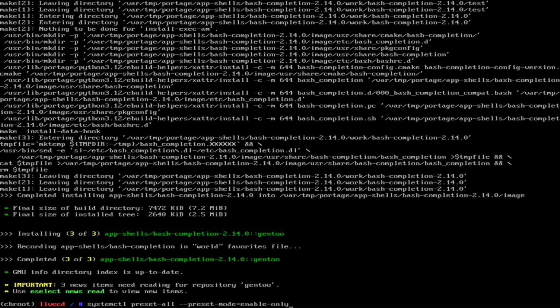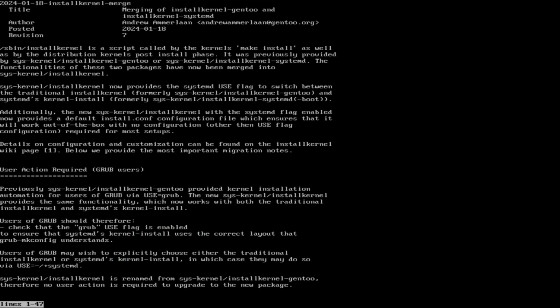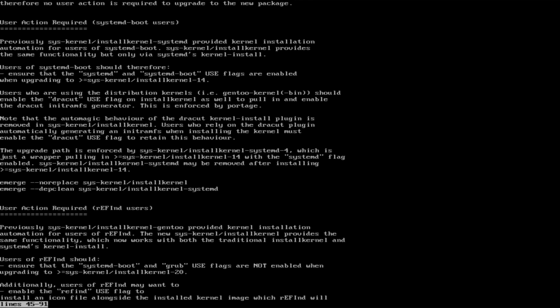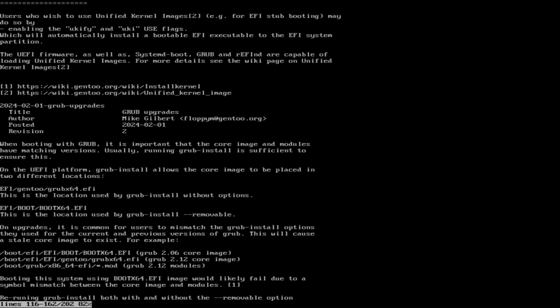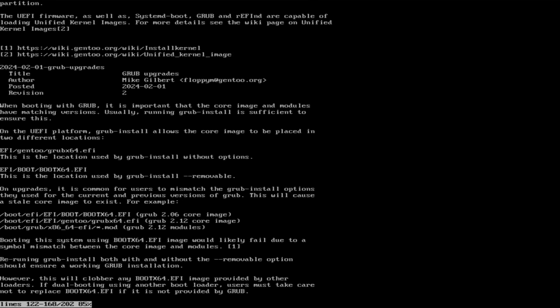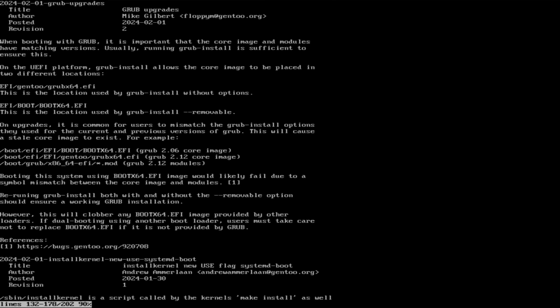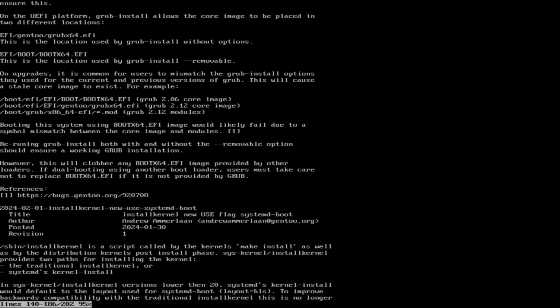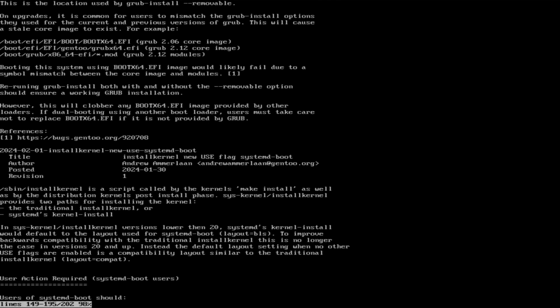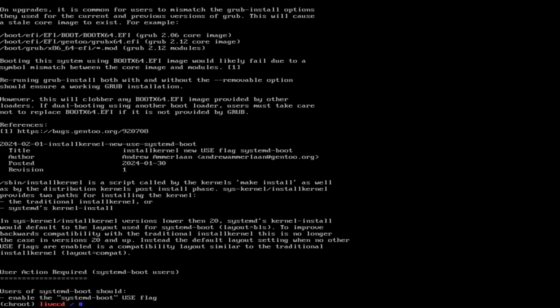Okay, great. Let's actually peek at the news. Probably nothing of importance, but still. Merging of installkernel and installkernel-systemd. Okay. GRUB users. Okay. GRUB upgrades when booting with GRUB. It is important that the core image. Okay, yeah, nothing for me.